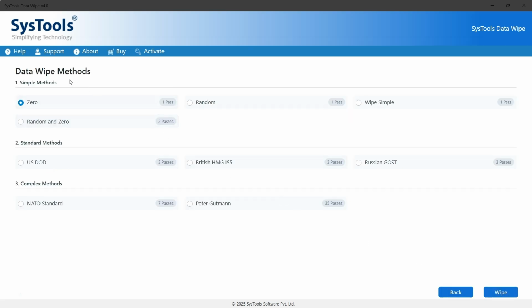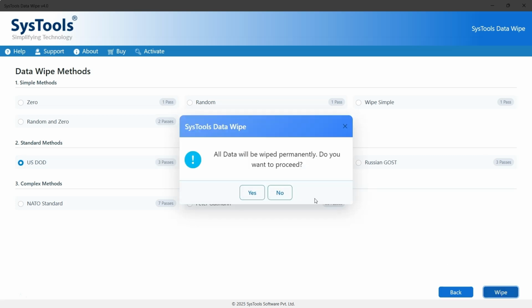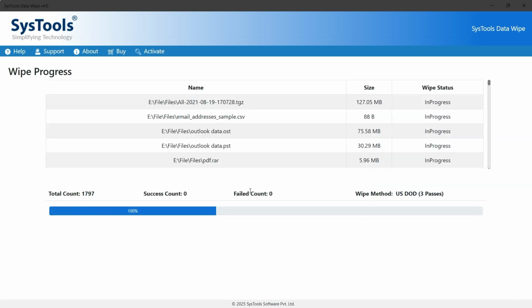Now, it's time to choose a data wipe method. Methods with fewer passes are faster, but less secure. The ones with more passes offer better security, but take longer. So, choose a method based on how sensitive your files are. For this video, we'll go with the standard method, US DoD 3 Pass. You can pick any method that suits your needs. Once selected, click the Wipe button. A message will appear saying the files will be permanently deleted. Click Yes to confirm and continue. And that's it. That's how you can completely erase digital footprint on PC.